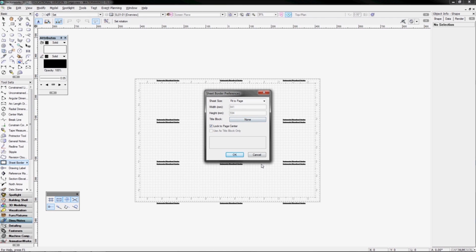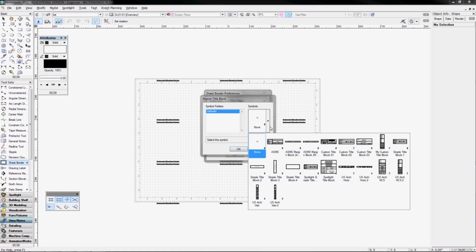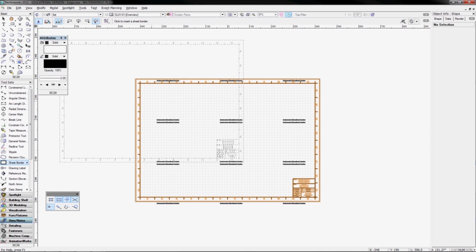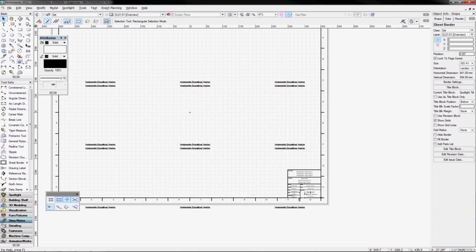Now if you just click OK at this point in time, it'll put that numbered border around the edge that most of you are probably familiar with. In this case I'm going to drop this down, and I'm going to click on this one here and choose the title block. And you can see there's all the basic title blocks. These might be ringing a bell from last time, say our Spotlight title block. Click OK and click OK. You can see it's placed a lovely little title block down there in the bottom corner.